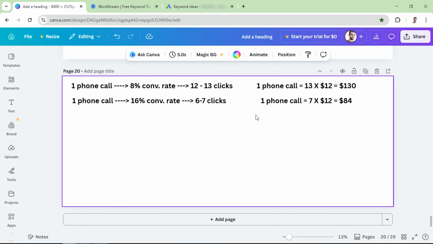So guys, we've calculated how much it would cost for us to generate one phone call. I increased the cost per click number 20% higher to make it even more realistic, because sometimes certain keywords might be even higher than $10, and you may need to increase your cost per click limits in the future as well. So that's why I increased the cost per click limit from $10 to $12 to make it more realistic. And that's how much it would cost for you to generate one phone call.